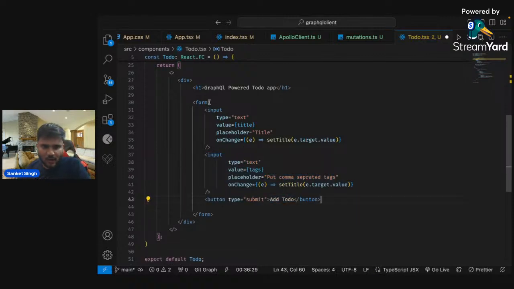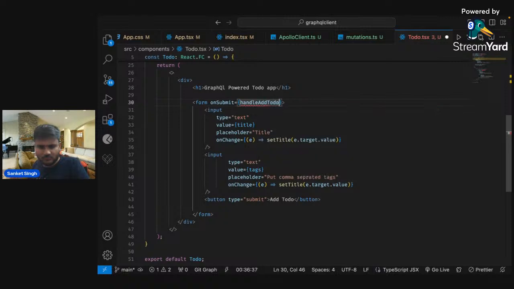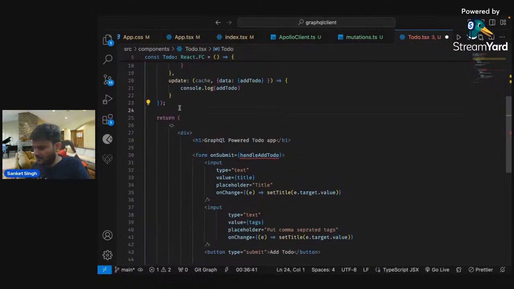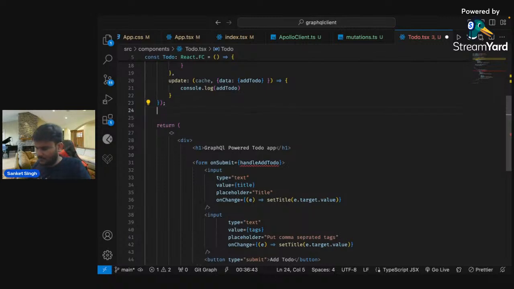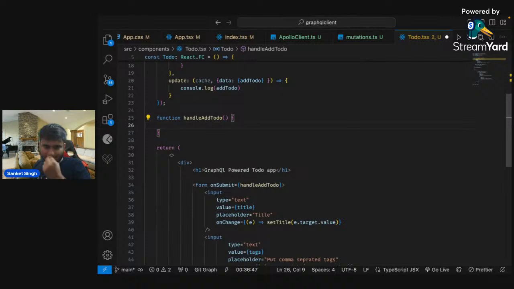Inside this form, I'm going to add an onSubmit, right? There's an onSubmit that I can add, and I'll say handleAddTodo. I'll write a method handleAddTodo. Copy this and let's write a function handleAddTodo. Got it, guys? Very simple.